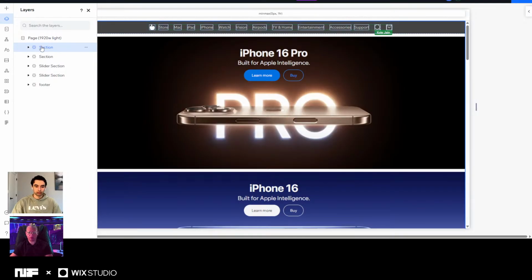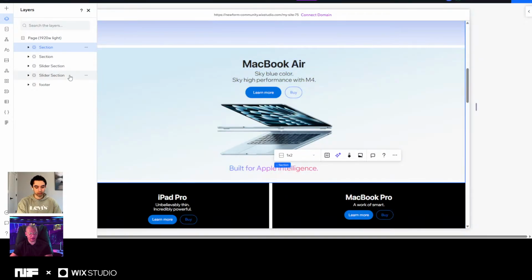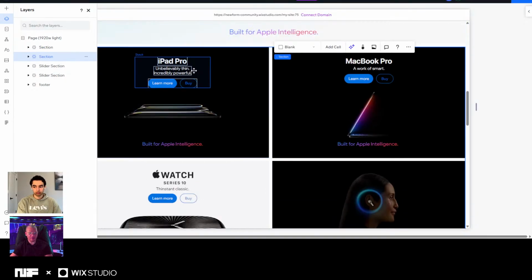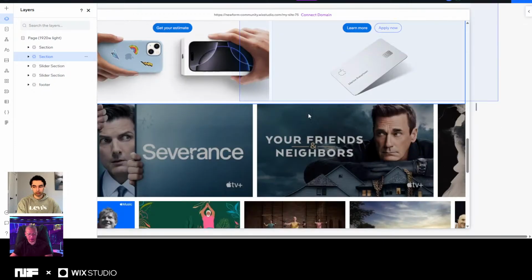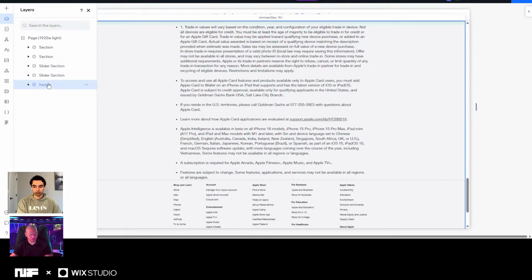We have our section of the first 3 products here. We have our section of 6 products here. And then we have our slider section and slider 2 section, and then the footer.